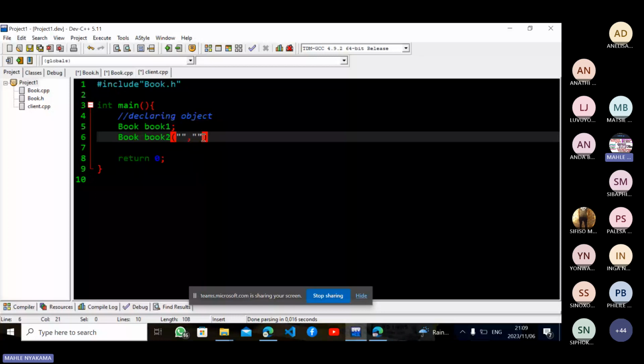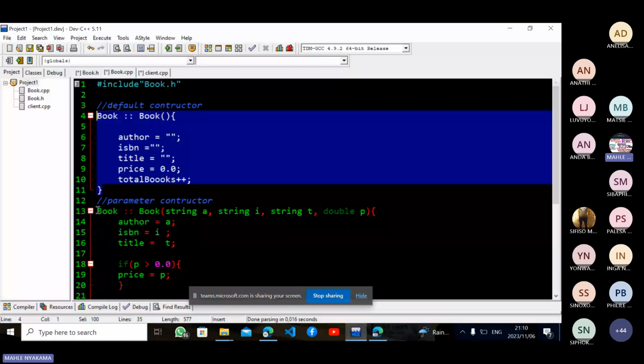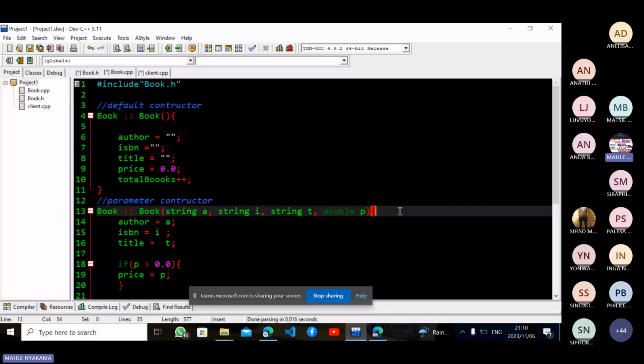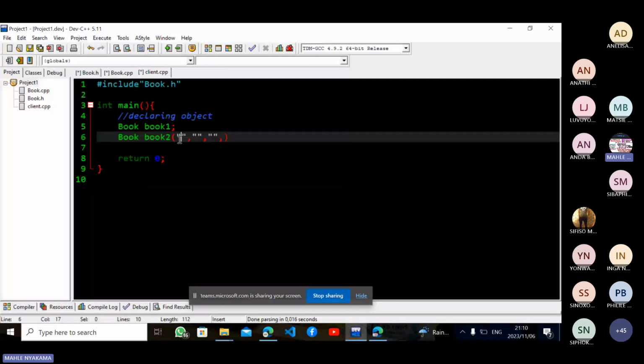Yes. So now I want to put some values inside my object book 2. So I have the author, I have ISBN, I have title, I have price, right? And the author is G. S. Malik.